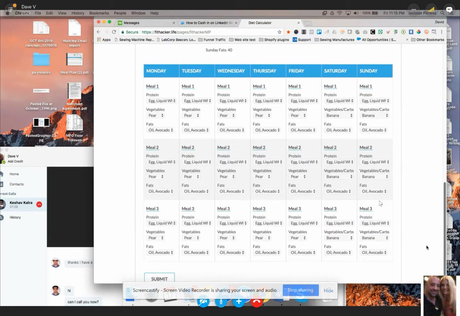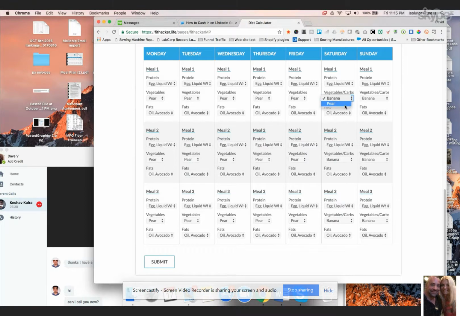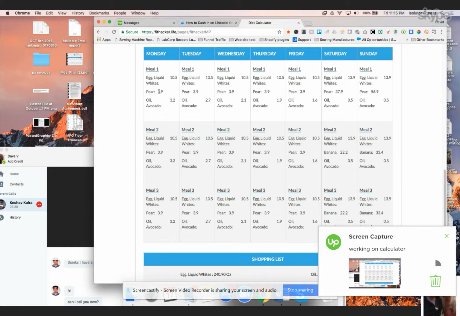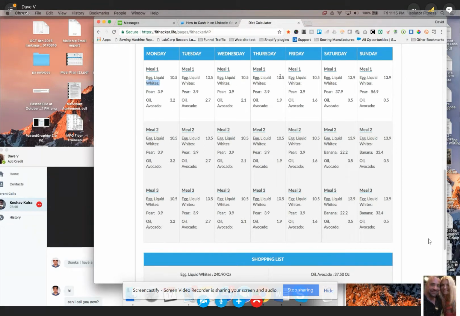This is for 3 meals. Okay, so we're going to change this to pear just so we're consistent on the first line. Hit submit. Okay, see how here at 3 meals, the pear and also the protein is the same: 10.5, 10.5, 10.5, 10.5, 10.5. And then the pear, because we need 40 grams of carbs, so we need 3.9, 3.9, 3.9, 3.9. And then the oil makes sense because 2.7 is where it starts.